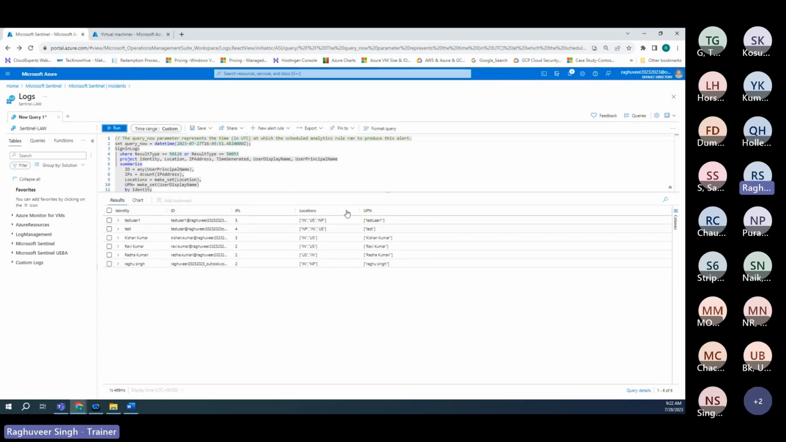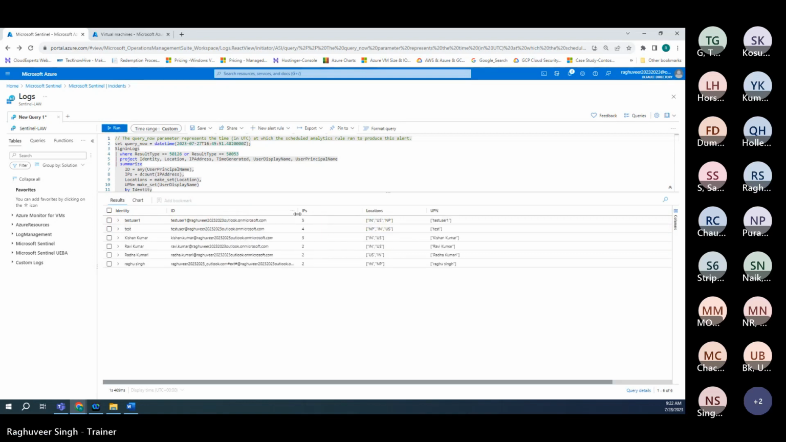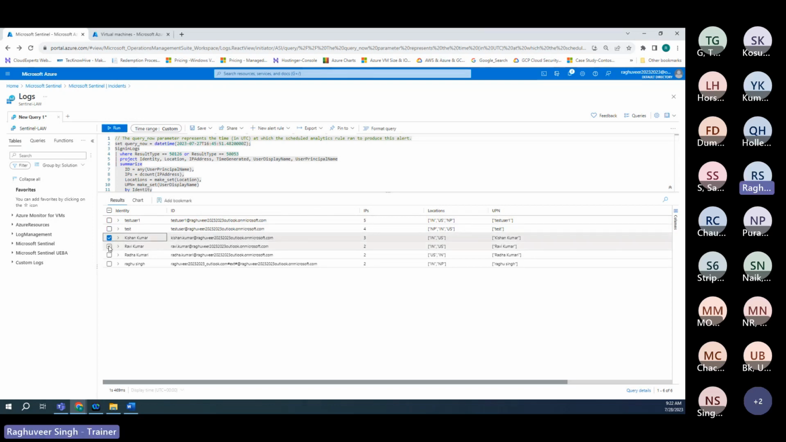Okay, these are the incidents. So the very first incident that occurred, these are all the incidents that have happened. Now I'll go back to my incident, which is Kishan and Ram. I can see that these are two new users. There had not been any incident related to these identities in the past. This has only happened once, which was yesterday.